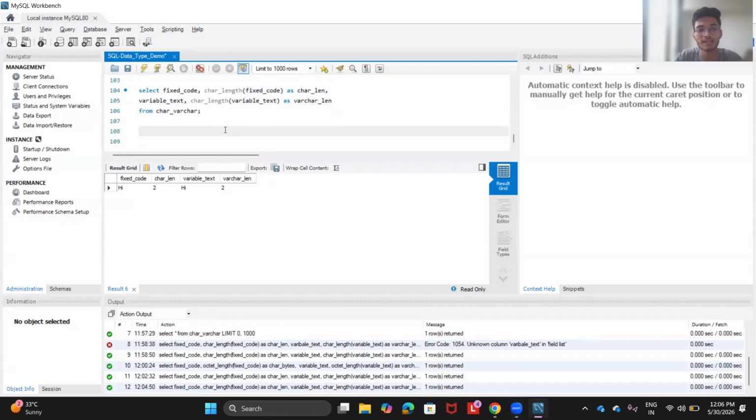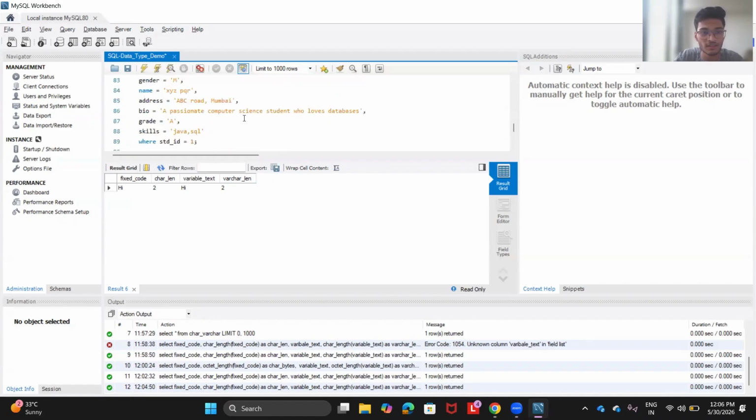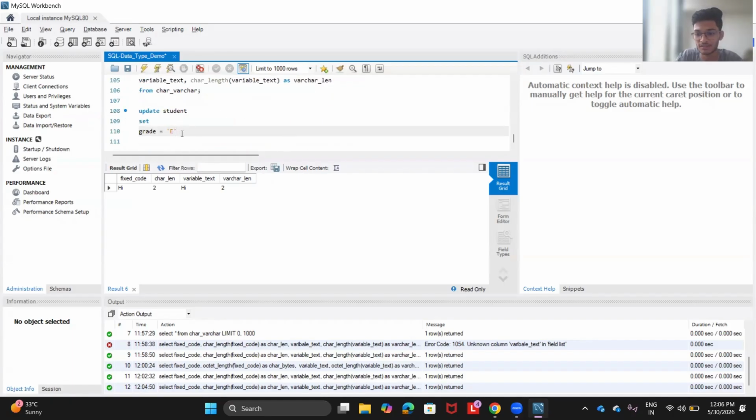Now we'll move on to the next demonstration of the ENUM. Okay. Now what I'm going to do is update student set grade equals to, let's say, E. We have not mentioned E in the list. So we have only A, B, C, D. Now what will happen if we mention E here?